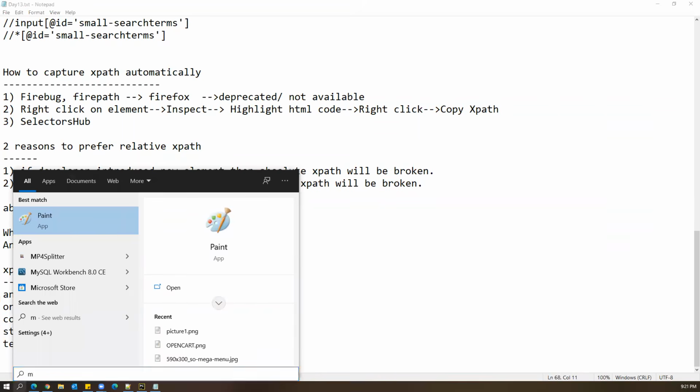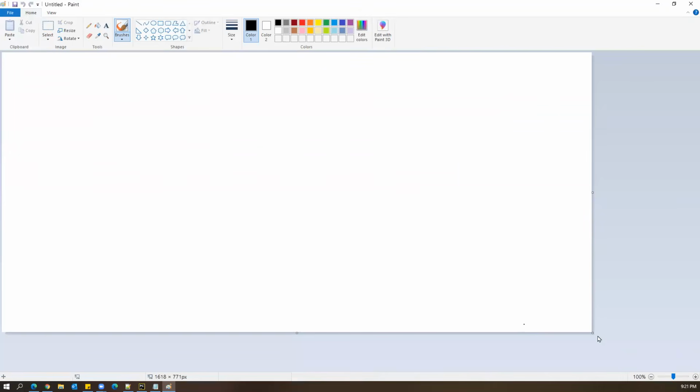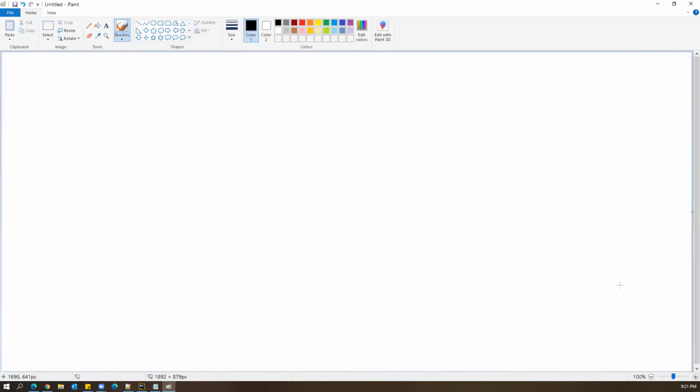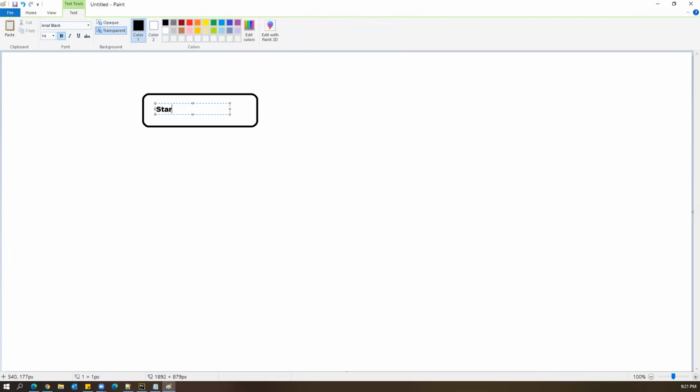It is very simple. Let me open Paint. I will give you one scenario here, based on which we will understand when we need to use contains and when we need to use starts-with. Let us say I have one element here, a small button. Initially the button is a start button. Let us say this is my start button.